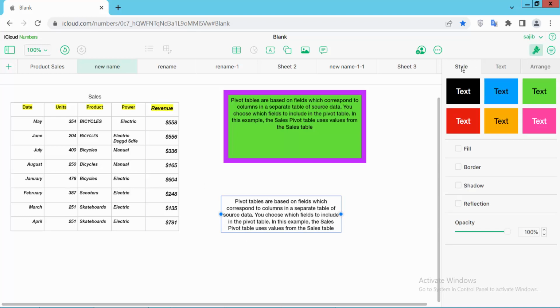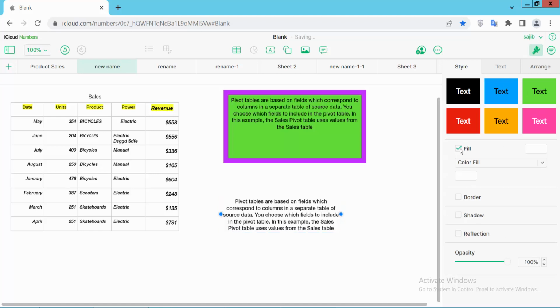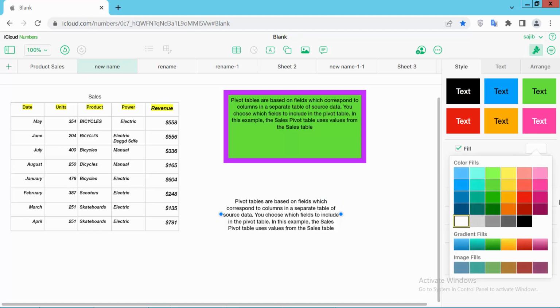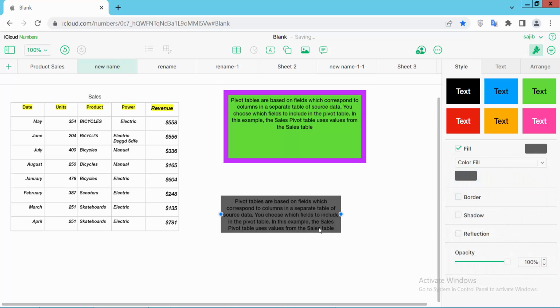and here you will find this style option. Now click on this fill color option, check this, now click here and here you will find this gray color option and see this.